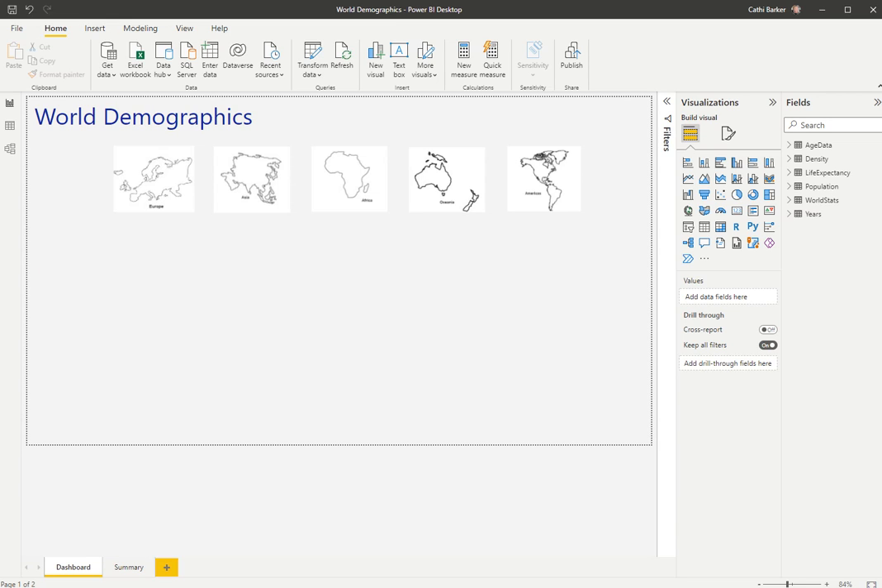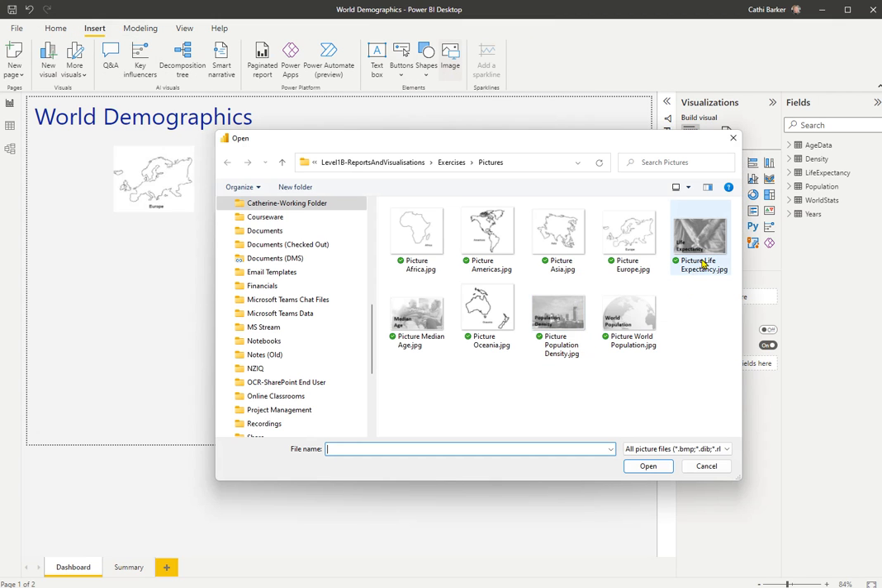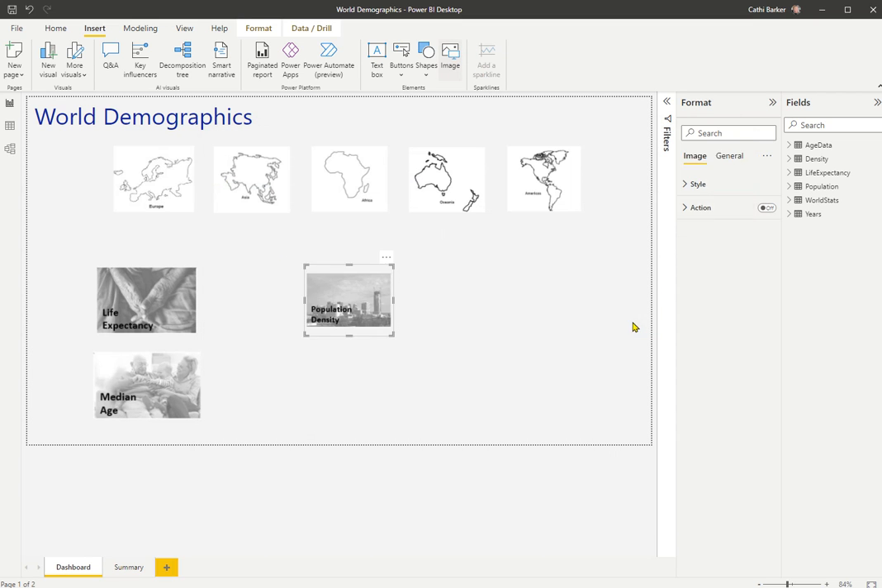I want to bring in some more pictures. I have another 4 pictures I'd like to bring in. So I go to Insert, I go to Image. I know I can't hold the Control key and bring them all in, so I'll double click this one. Image, double click this one. Image, double click this one. And Image, double click this one.